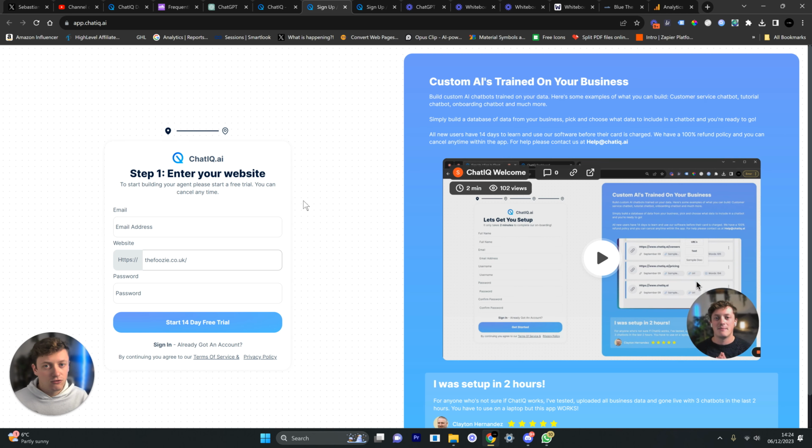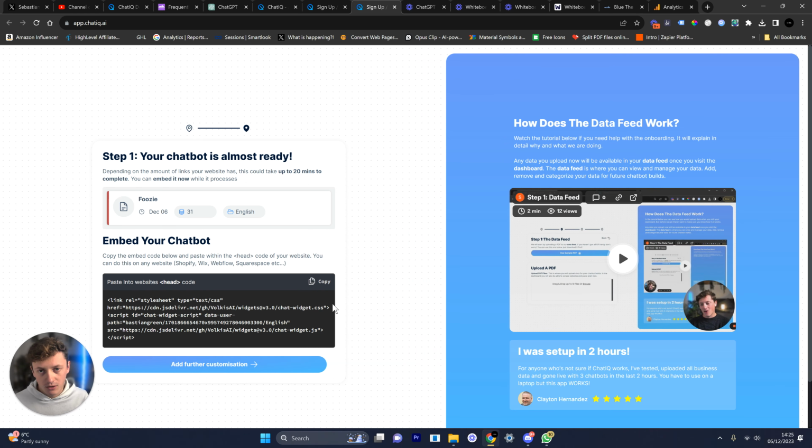Then it will actually go ahead and scrape your website. Once it's gone ahead and scraped your website, you're going to see something that looks like this. Now, depending on how many URLs that you've got on your website, this could take anywhere between 2 minutes to 20 minutes. So just give it a few minutes to actually populate.